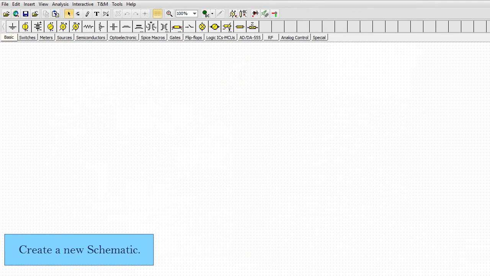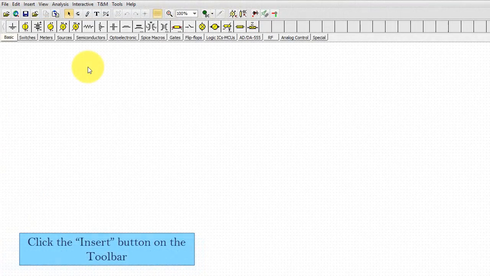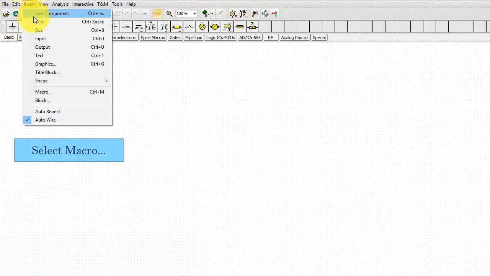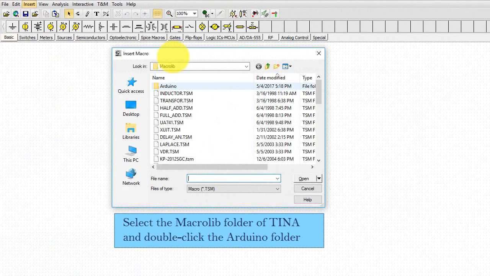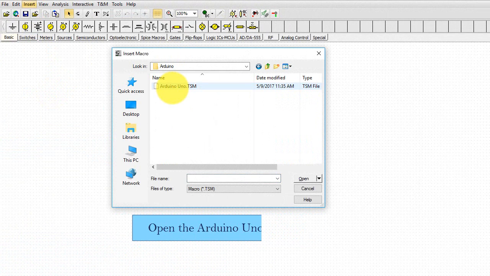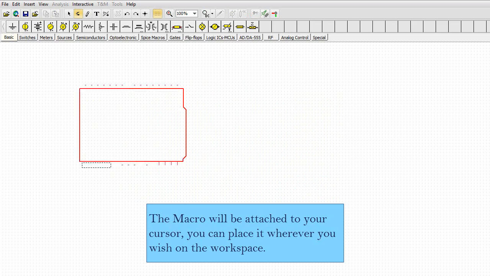Create a new schematic. Click the File menu, then select New. Click the Insert button on the toolbar. Select Macro. Select the Macrolib folder of Tina and double-click the Arduino folder. Open the Arduino UNO.tsm. The macro will be attached to your cursor, and you can place it wherever you wish on the workspace.